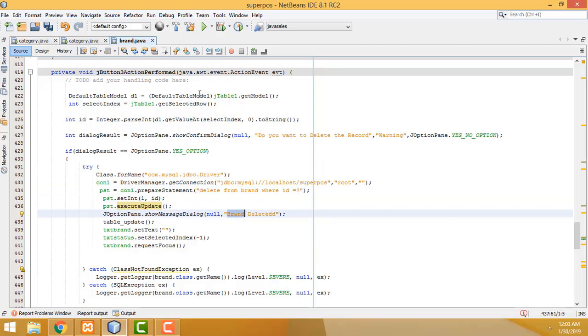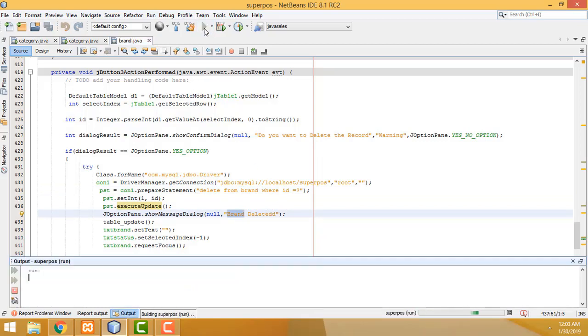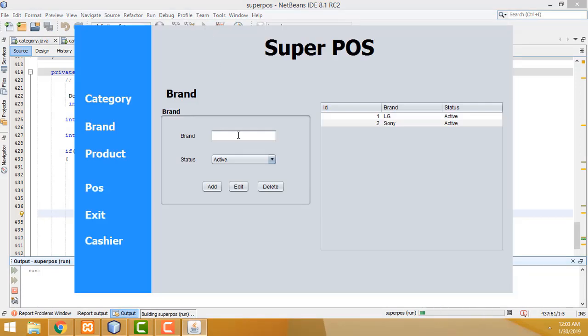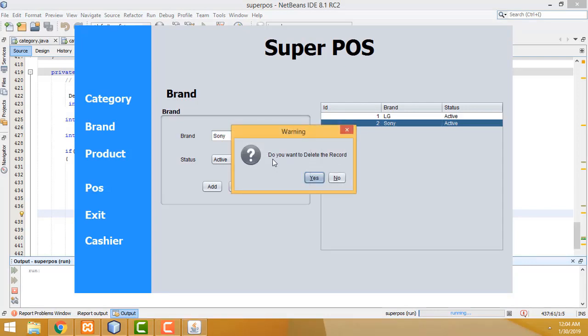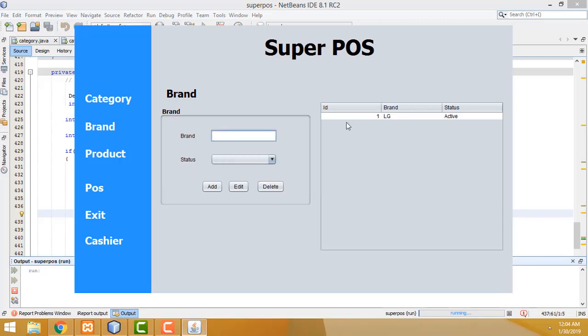Right, let's check whether it's working or not. Now I'm going to delete this brand. So select the brand which you want to delete, this one. Click delete button. It asks the message, do you want to delete the record? If it is no, it keeps it on the table. You can click this one. It is asked, do you want to delete this record? If it is yes, brand deleted. If you click here, the brand will be deleted successfully.